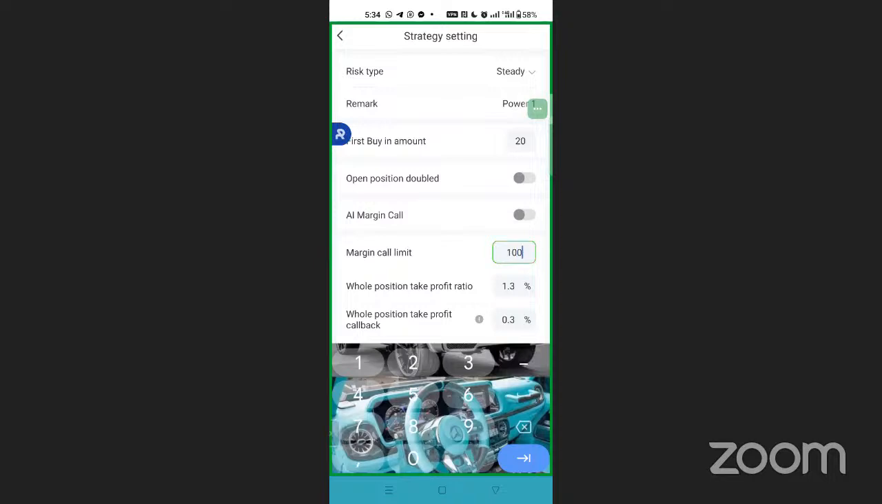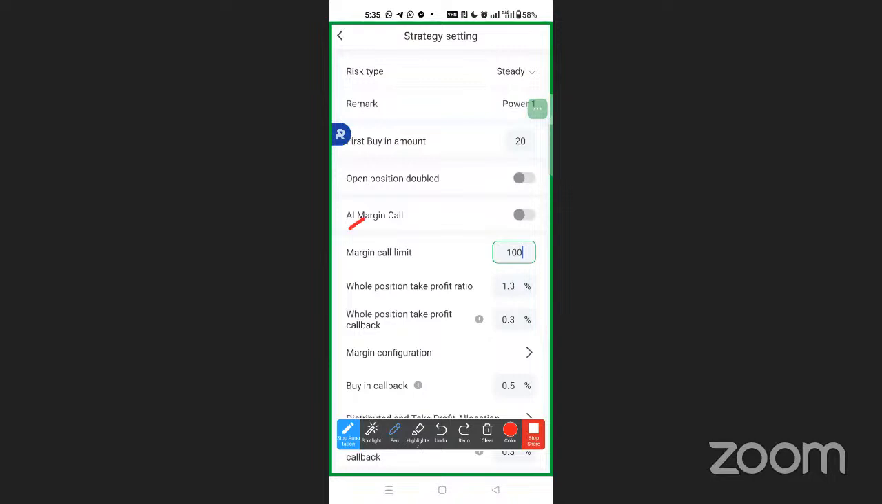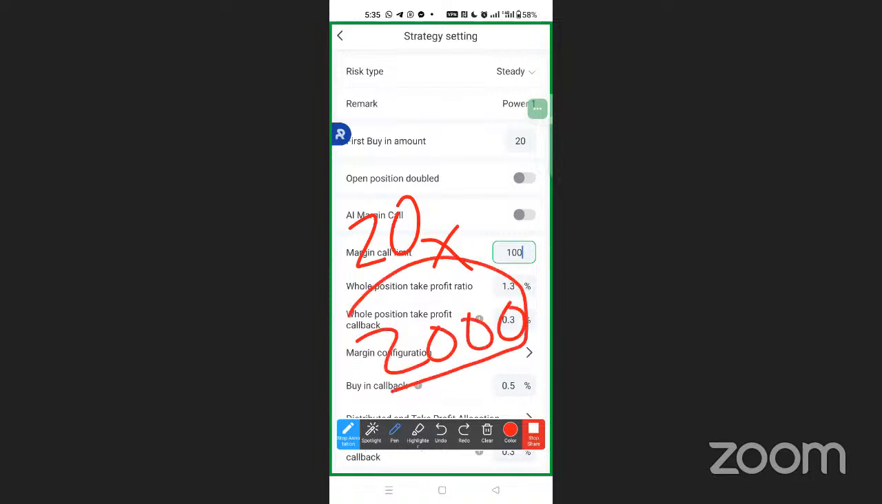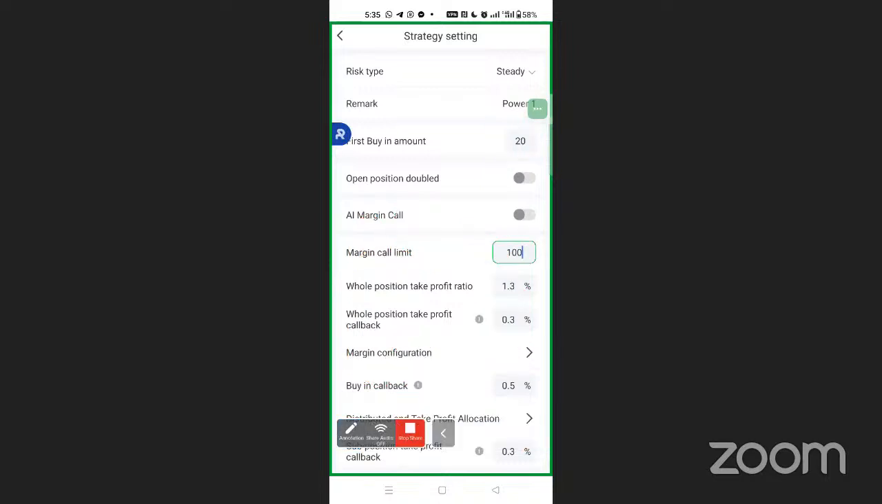So when I say that, the robot will be buying one time, that will be 20. I'm just giving an example, but if you go to settings, 20 times 100 will basically take $2,000. So that is using my first buying amount times the number of margin calls I want to create. I'm going to go into more details.